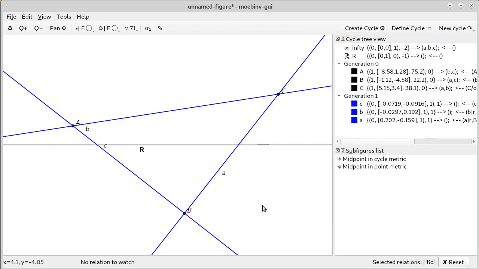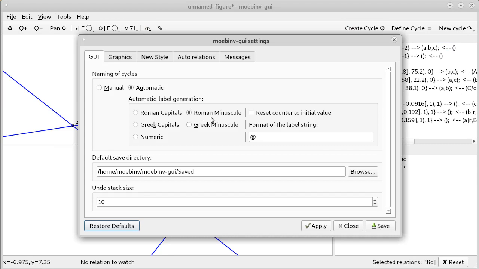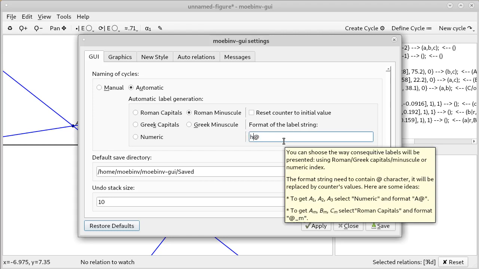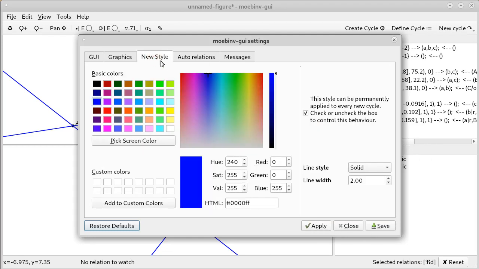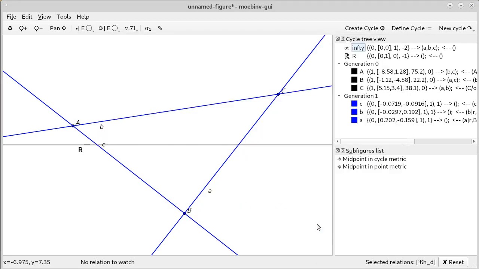Now I want to drop altitudes in my triangle. So altitudes need to be labeled a different way. It may still be small Roman letters. To get what we want, we change here the format of the string, which tells us how labels are generated. We may also want it to be in green color, and because these are auxiliary lines, it may be in dashed style rather than solid. So we apply that setting.